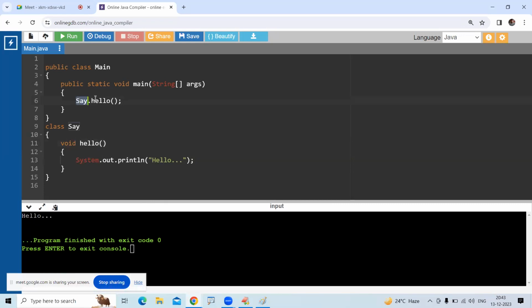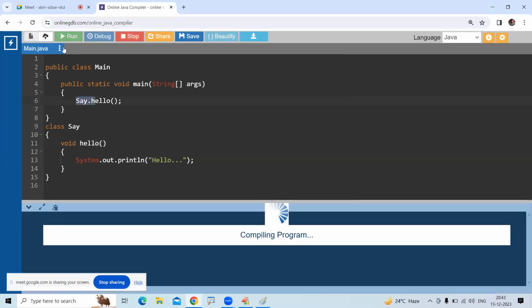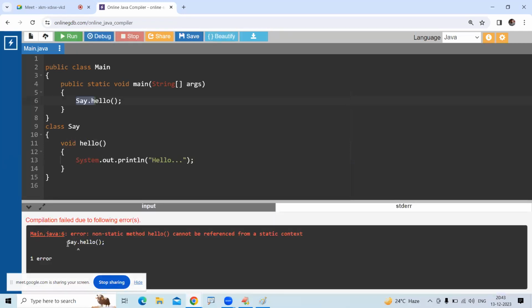Can I call using the class name? No. You will get an error message. You cannot access it. So then how can we access? You have to create the object for this one.